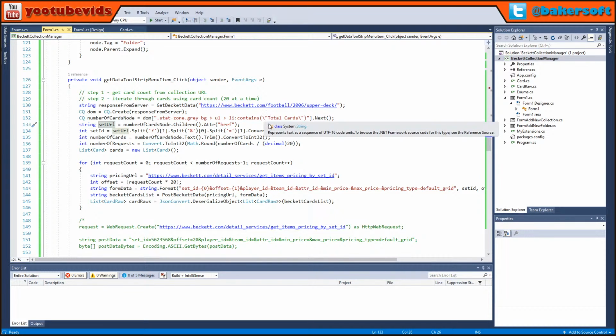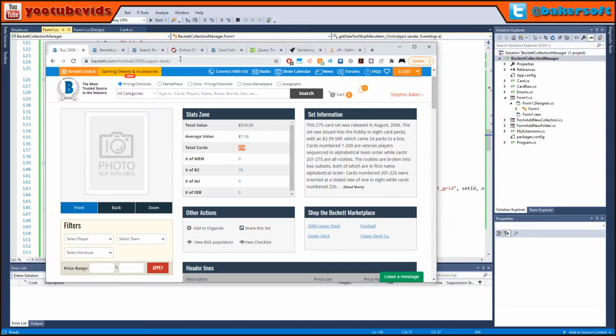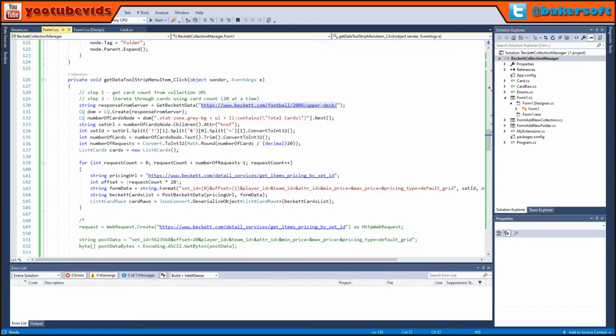So again, this needs to be as dynamic as possible because basically this is the URL that I would expect to be entered into the application when you say which set to obtain, which is essentially this page here. So the person who's entering the data doesn't need to know the set ID. That would just be weird, and it's kind of hard to find. So it's in the URL that I can pull out of the HTML on the page.